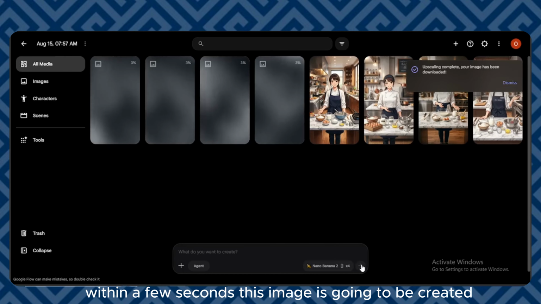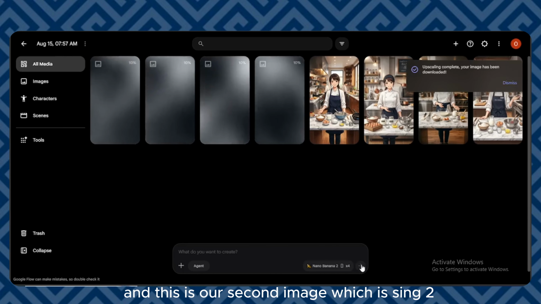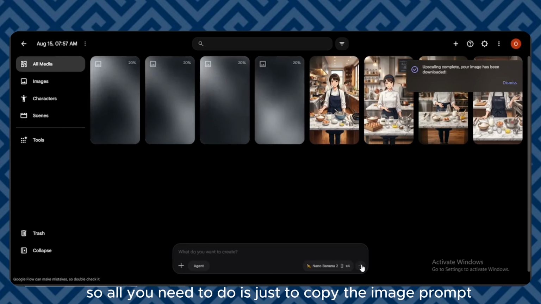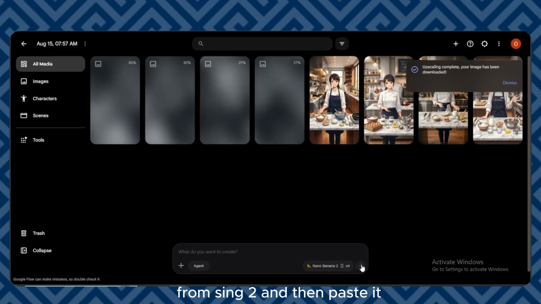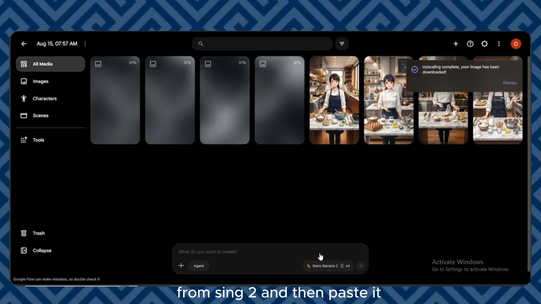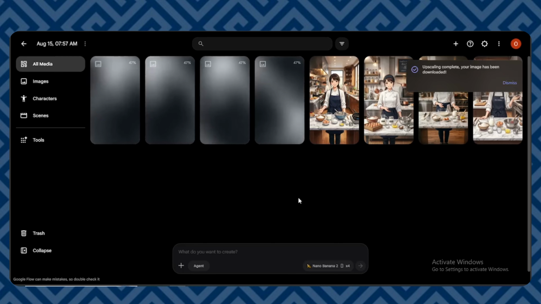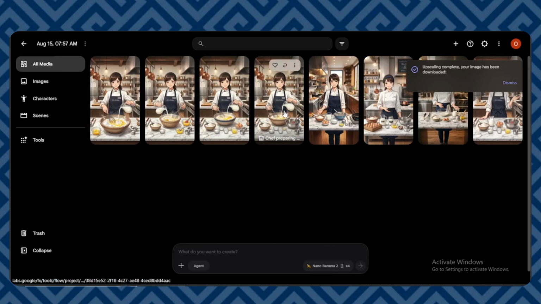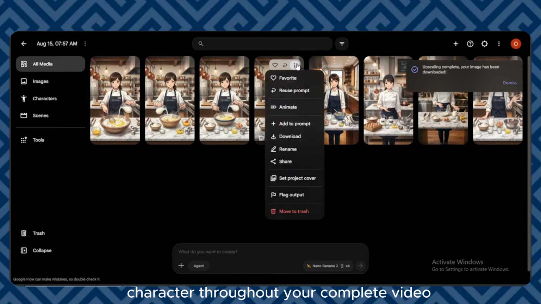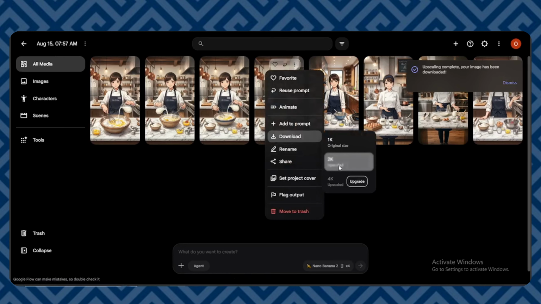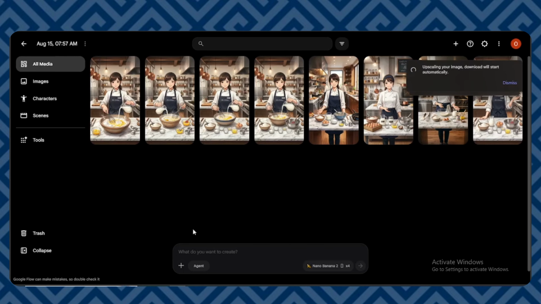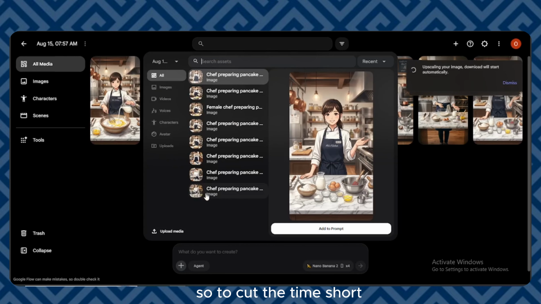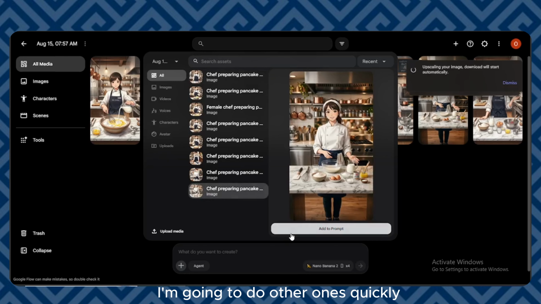Within few seconds this image is going to be created, and this is our second image, which is scene 2. So all you need to do is just to copy the image prompt from scene 2 and then paste this, and the image will be generated. As you can see, our image has been generated and the character face is same as the one that we uploaded. So that's the trick or tip in getting consistent character throughout your complete video. So to cut the time short, I'm going to do other ones quickly.